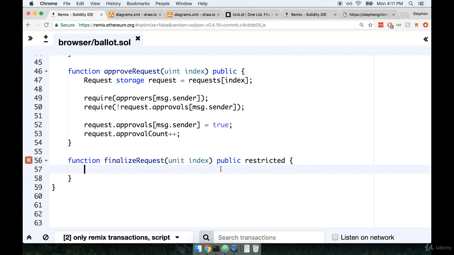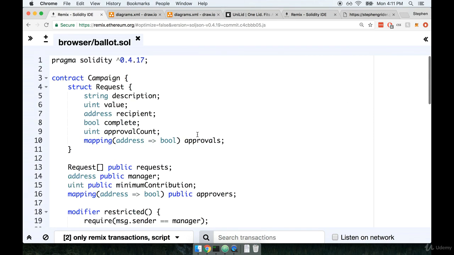Then inside of here, we can start doing a couple of basic checks. The first thing that we'll want to check is to make sure that this request is not already marked as complete. So if we go up to the top where we have our struct definition, you'll recall that it has this complete flag right here. It's a Boolean that starts off as false. Whenever a request is finalized, we're going to mark it as being complete. And we're going to do that by flipping this field right here to true. And that's going to make sure that people are not able to approve the same request, finalize the same request multiple times. So after this thing goes to true, that's it, no more finalizing the request.